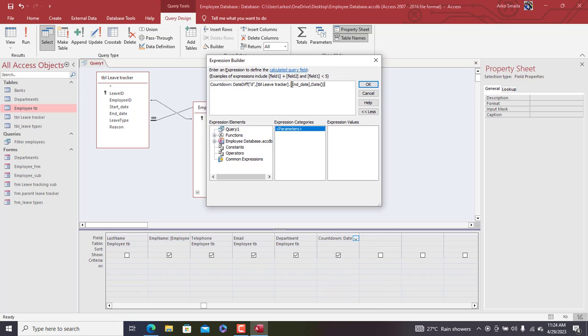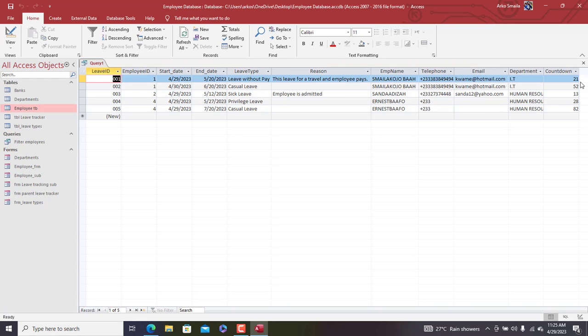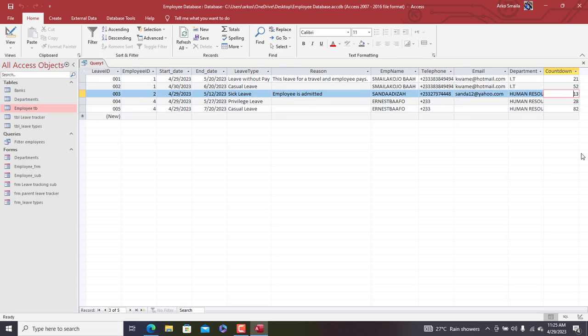Okay, so now what we're going to do is copy the entirety of what we have here, and we bring that here. So now we save and we run. Now you can see this leave has 21, 52 days remaining, 13. Now the good news here is that every blessed day, the system is going to give you new values, or is going to update itself with the date or the time.